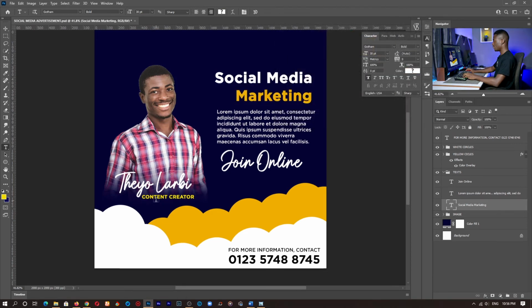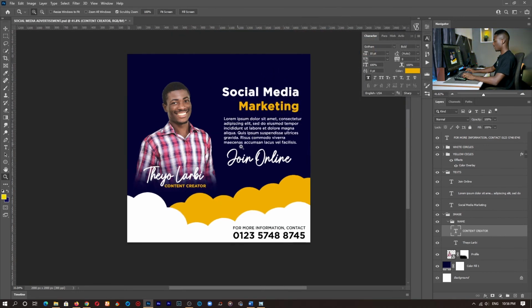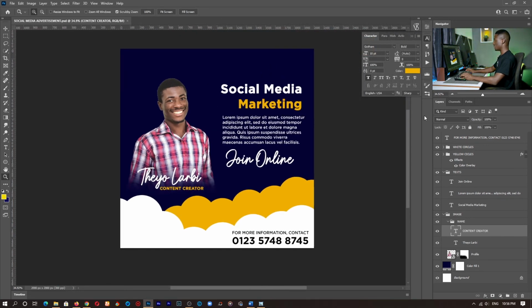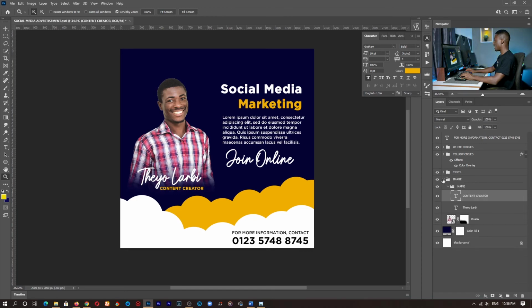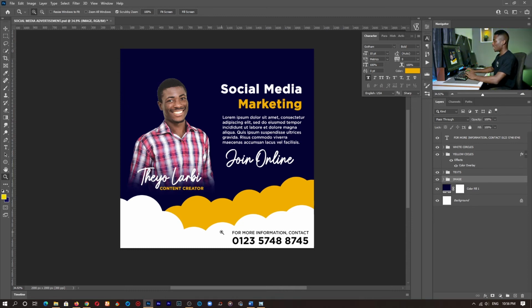I'll do the exact same thing for content creator right here. Paste in the color code. Alright, now this is looking much better. If you have icons, another important thing when designing is if you have icons, it sort of draws the attention of whoever is looking at it. So instead of just having for more information, contact, blah, blah, blah, I'll add in an actual phone icon.